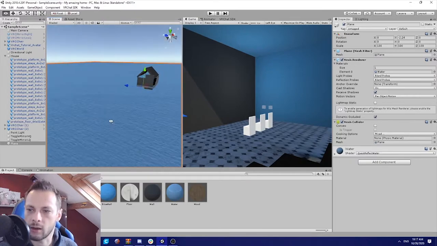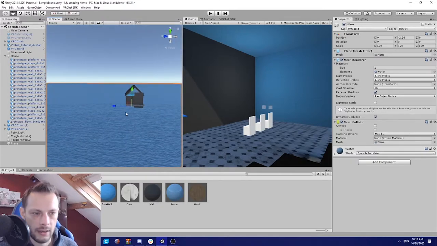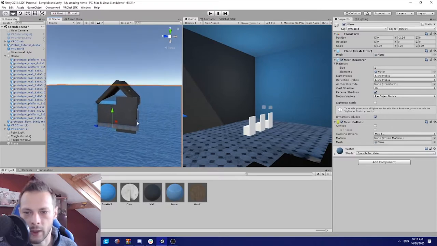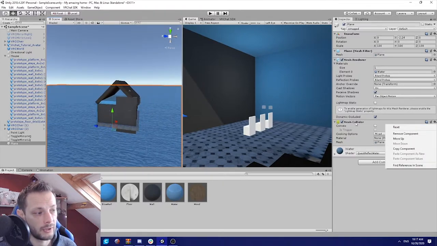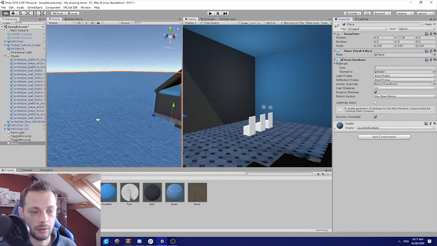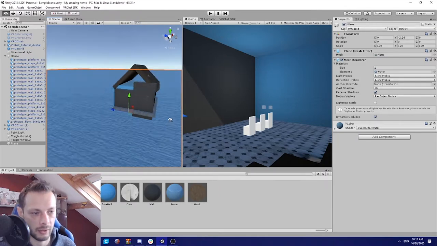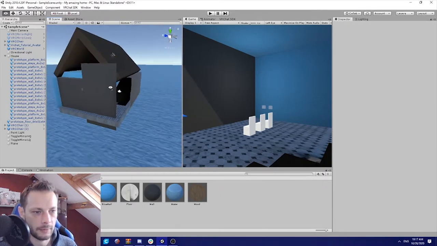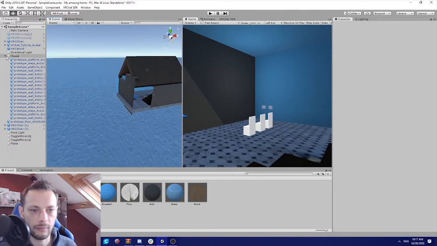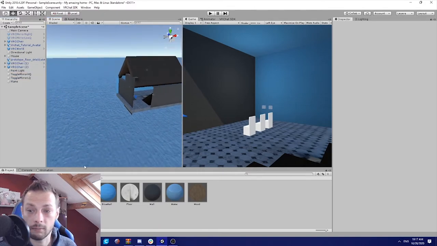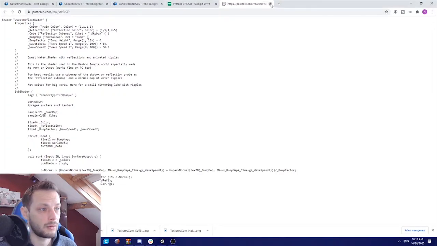Of course, at this moment we can walk on the water. If you do not want that to happen, you can just remove the mesh collider. So just press the little cog in the upper right and select remove component. Now when you go over the water, you will fall through into the void and respawn. So that's fine. And that's it.